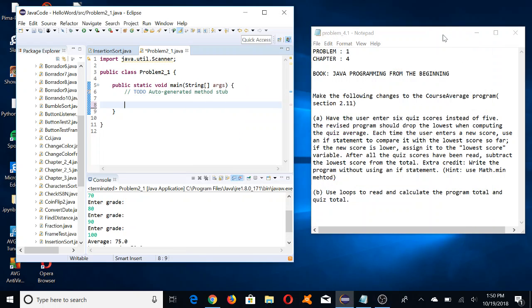Hello friends, today we're going to solve another problem, which is problem 1 from chapter 4, and the problem is this one. Make the following changes to the CourseAverage program in section 2.11. Have the user enter 6 scores instead of 5. The revised program should drop the lowest when computing the quiz average.